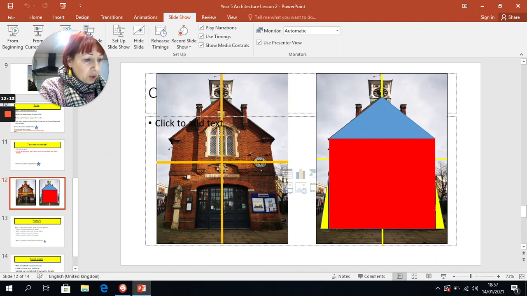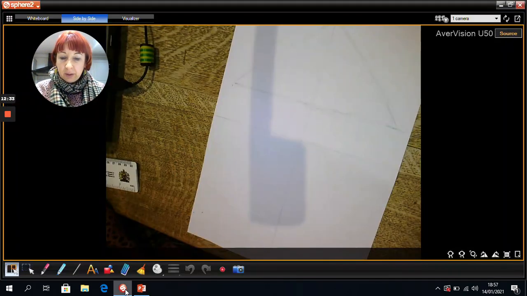Now, you can't see what I'm doing. It's a little bit hard to show you on the visualizer, but I'm just going to mark out the points of that main part of the building. Okay? And I'm going to mark out those points, and I'm going to come back to you. Hopefully you're getting the idea.